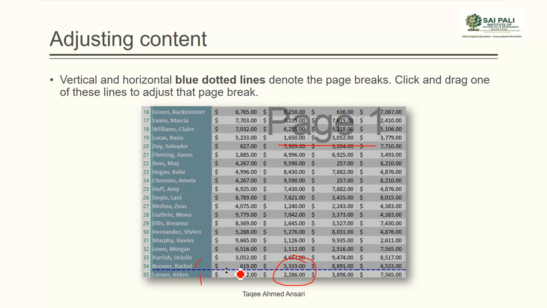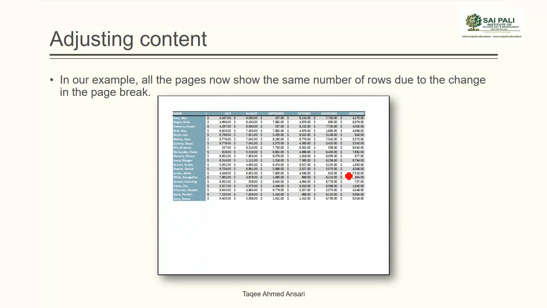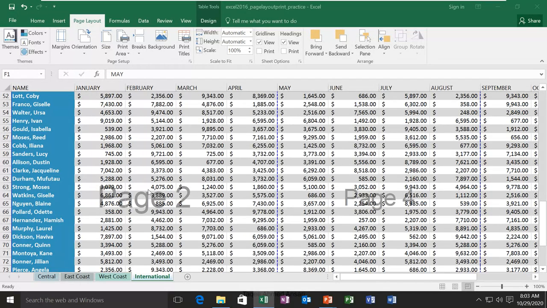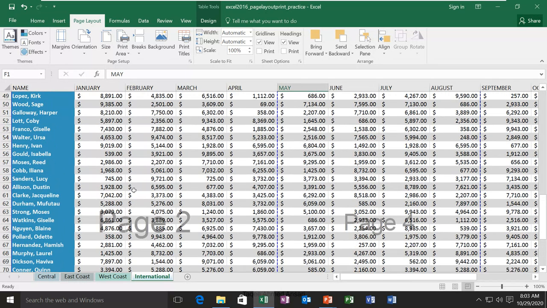If you want to change this, hover your mouse on this blue dotted line, and you will see this two-way arrow, and then you can click and drag what you want. So you can drag to change the setting. You can change the line, like here I'm changing from 22 to 21 or 21 to 22. So you can change it, and it will print only the data which you have changed, like this. For example, here also I have data here. Now I can see the line.